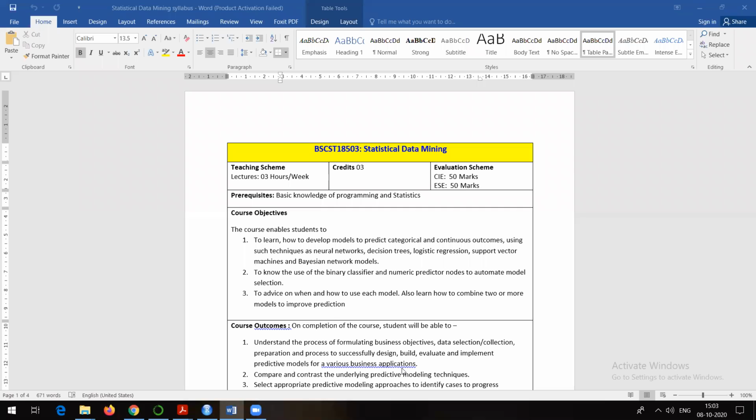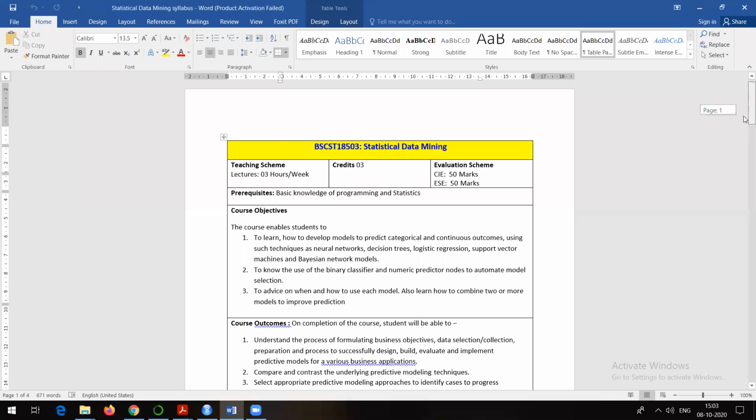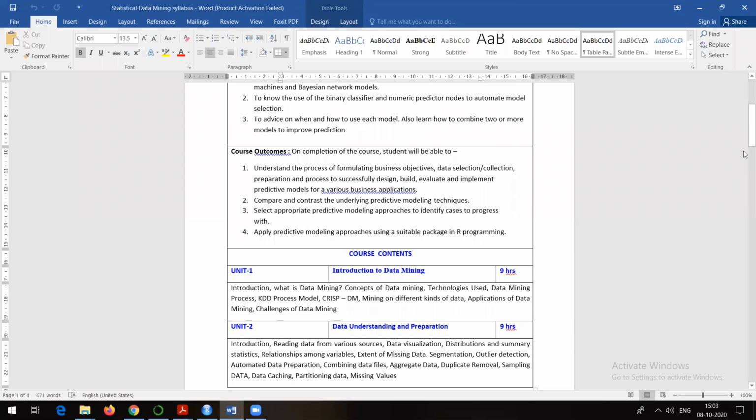So let's start where we left yesterday. We were talking about statistical data mining, the first unit, which is nothing but introduction to data mining. Just to tell you which parts we have discussed, and then I will move forward. We talked about the introduction, what data mining is, the concept of data mining, and the technologies used.